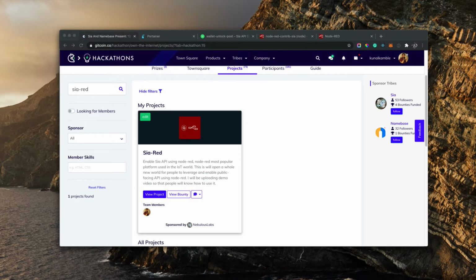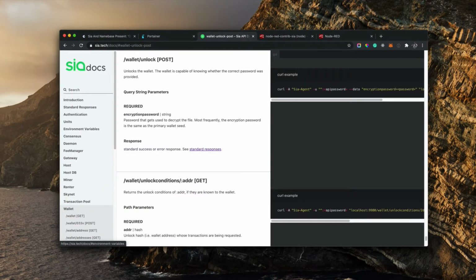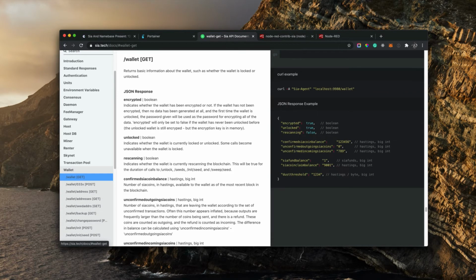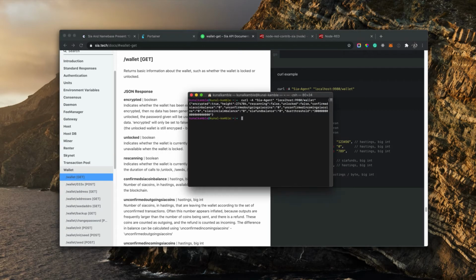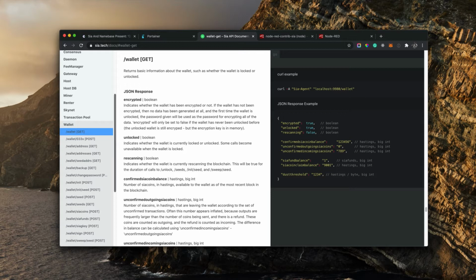So without further ado, let's get started. If we look at the Sia documentation, for example, when you want to get wallet detail, this is what you do. You run your Sia daemon and you run this command. Usually you just open your terminal and paste your command, and there you go, you get the detail about your wallet. So literally if you want to do any API call, you have to do this and get the detail from wherever your Sia daemon is running.